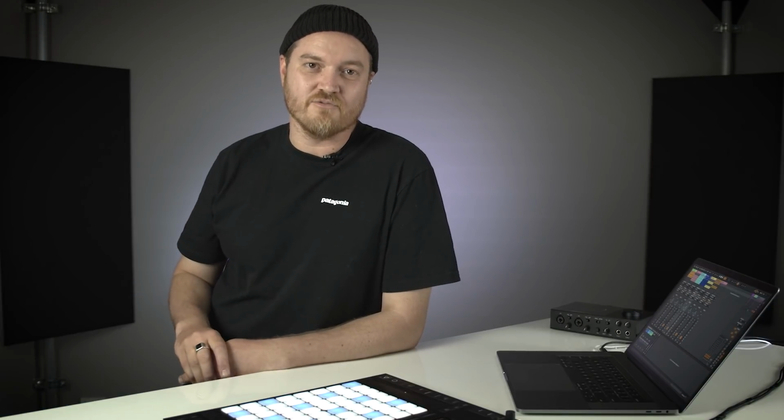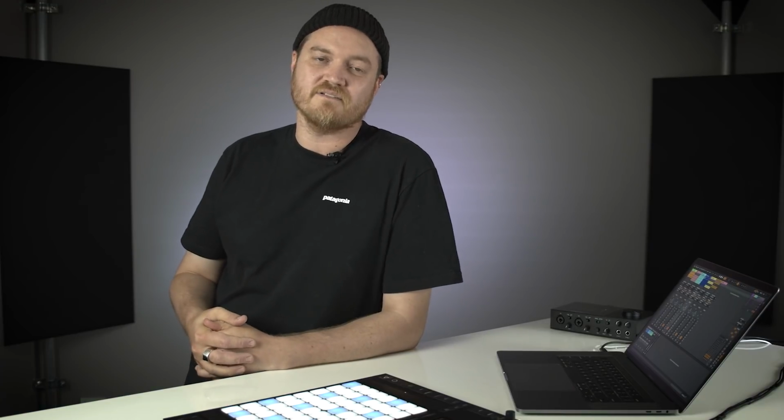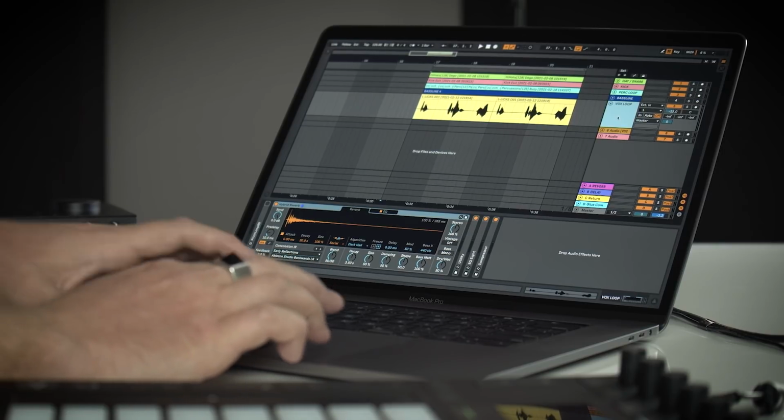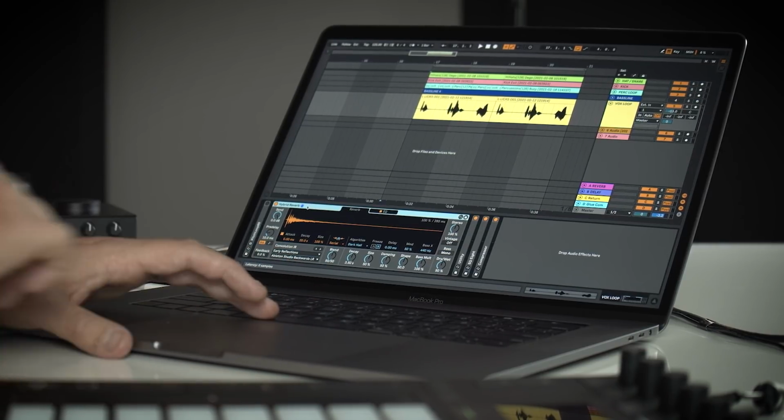Look, I know I said 5, here's a bonus round. Let's talk about the Hybrid Reverb, because who doesn't need more gorgeous reverb plugins in their lives? Let's check it out. I have it on the vocal loop here. Let's just take a listen to how it sounds in its default state.